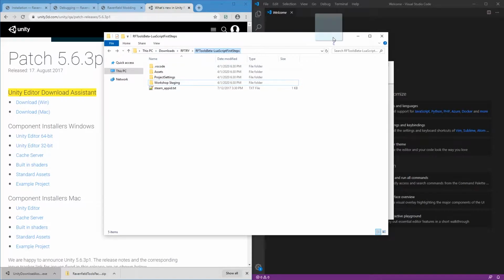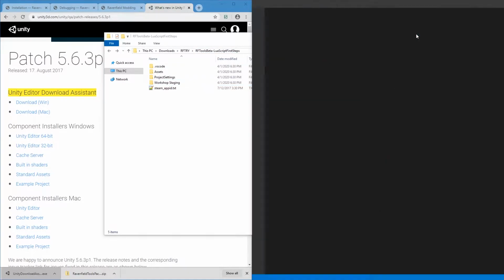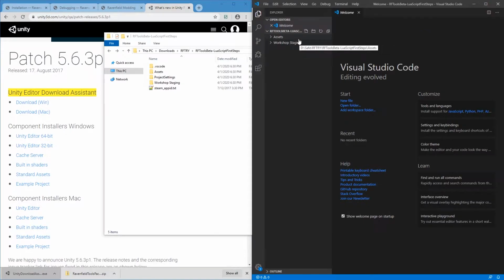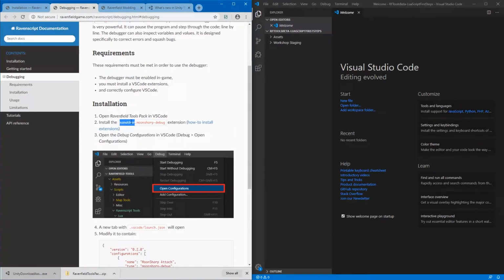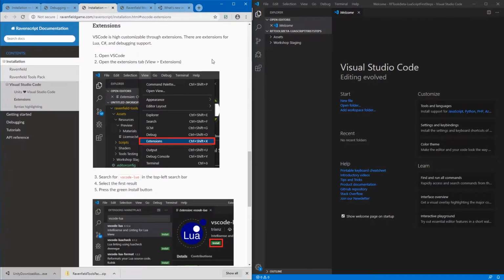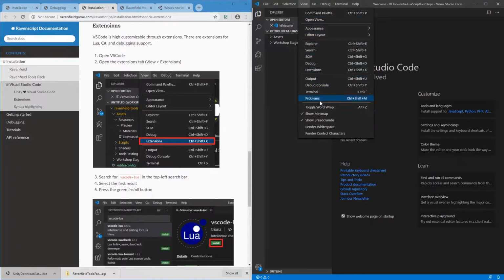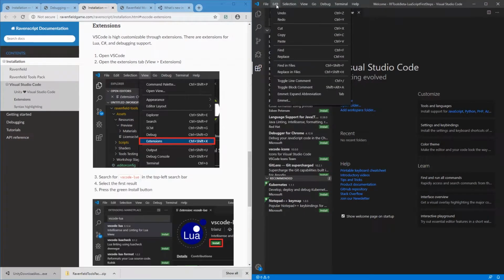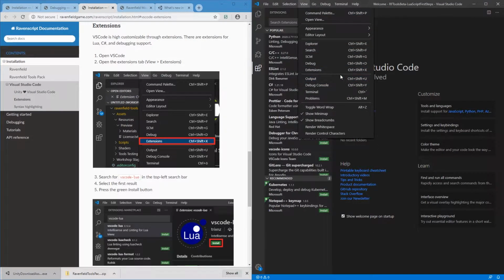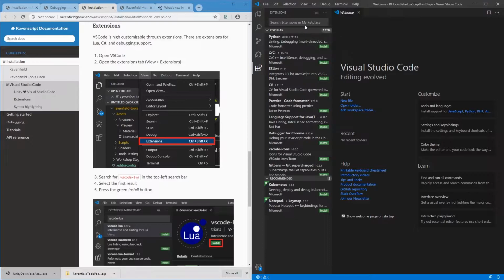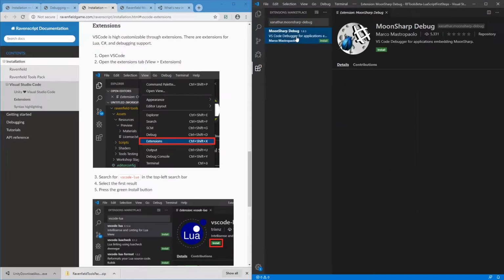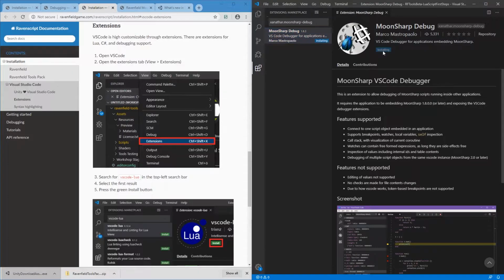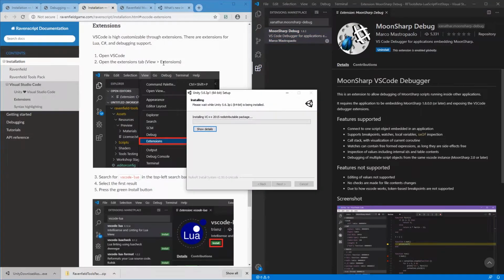Meanwhile, let's try to open this folder in Visual Studio Code. Does that make sense? Copy. Maybe we opened it. Okay, so now let's install the MoonSharp debug extension, how to install extensions. Let's go over here. Open VS Code, open the extension tab, view extensions, Control Shift X. Okay, let's search for this. There it is. Let's install. Okay, meanwhile Unity is finishing installation.